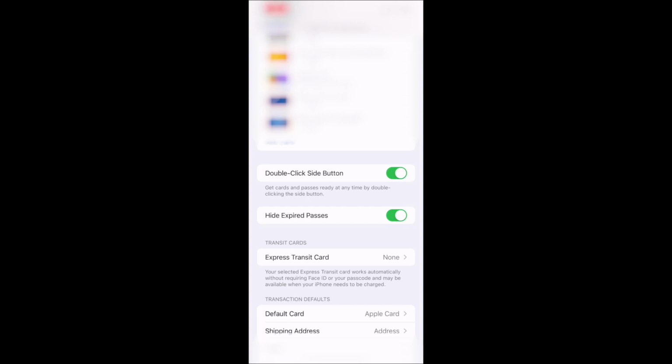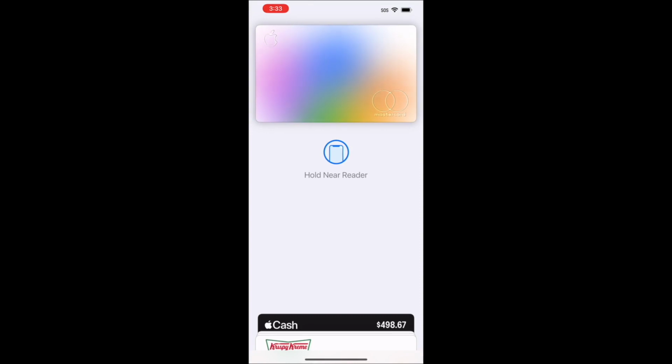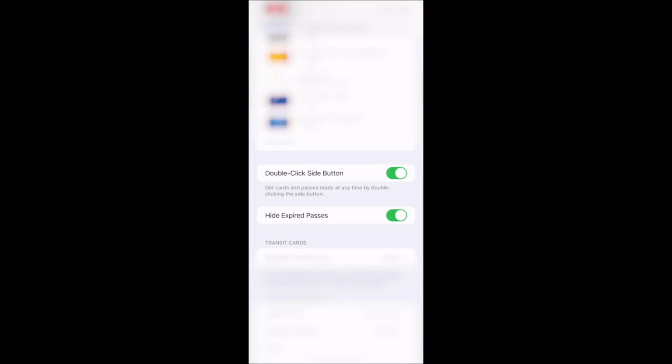So I'm just going to show you really quick. If I were to double click the side button, you can see it asks for my Face ID. I gave it that, and then now it's asking me to hold it near the payment reader. And again, it's that simple and straightforward. Once you do that, you have officially utilized Apple Pay.